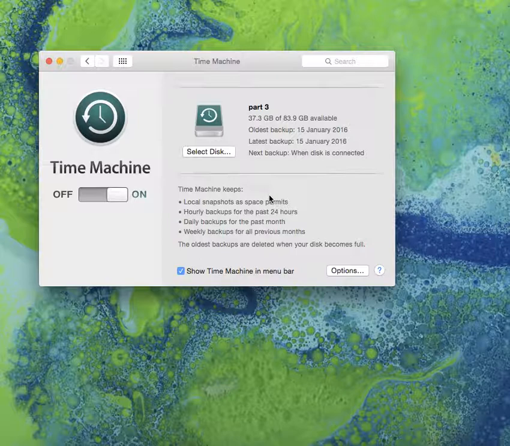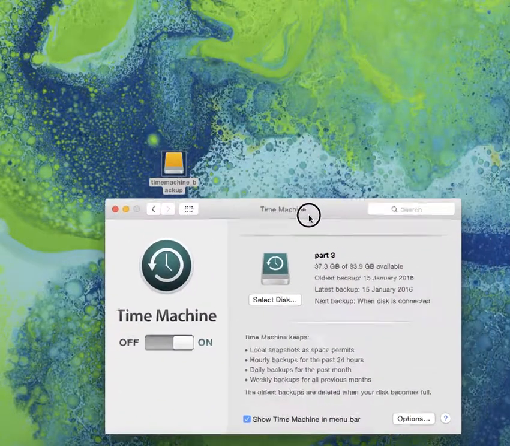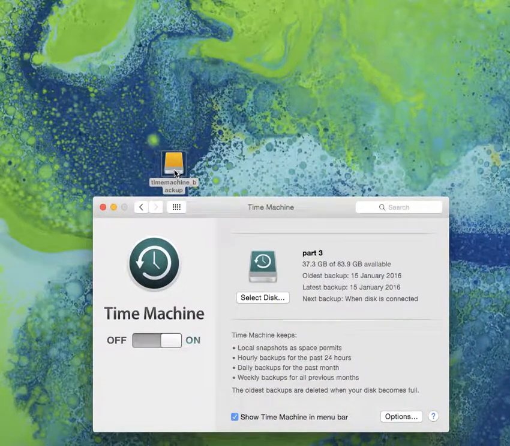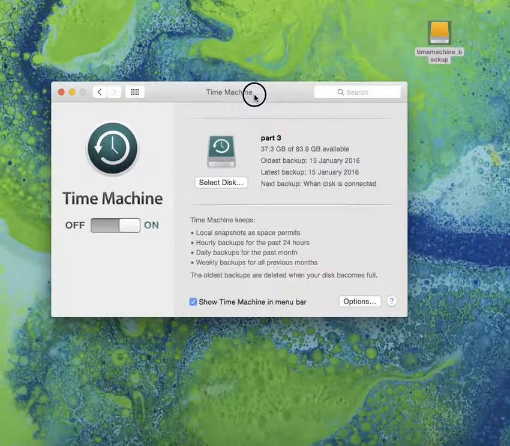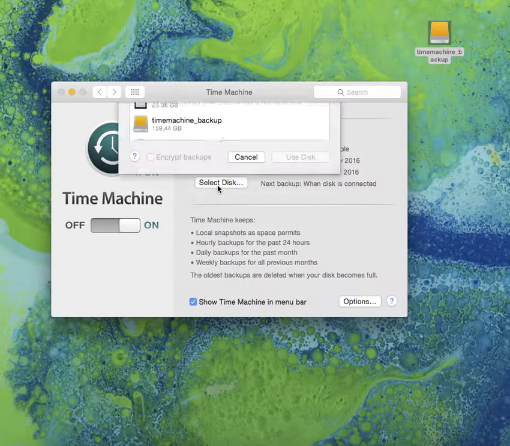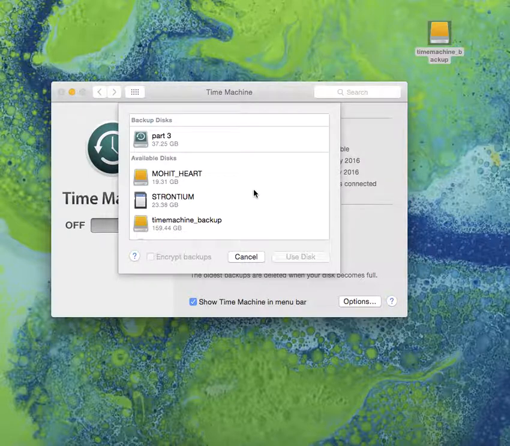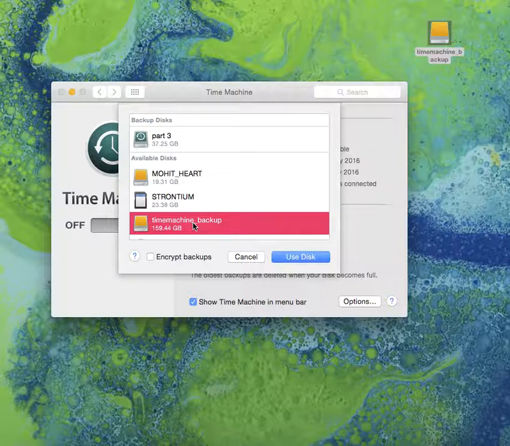Okay, once Time Machine opens, you will have to select the disk where you want to take your backup. So I have already connected my external hard disk where I will put my backup. It's pretty simple. Just click on this, select the disk where you want to take your backup. So I just select this.